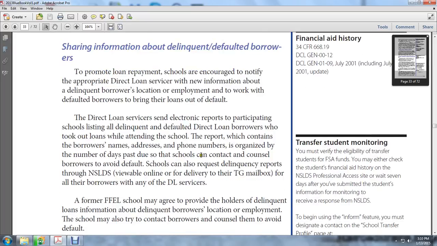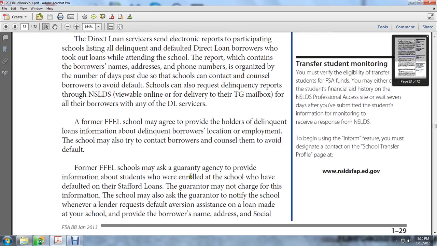For former FFEL, the school may agree to provide holders of delinquent loans with information on delinquent borrowers, such as location and employment. The school must also try to contact the borrowers and counsel them to avoid a default. The former FFEL school may also ask guarantee agencies to provide information to students who enroll in the school who have defaulted on student loans.